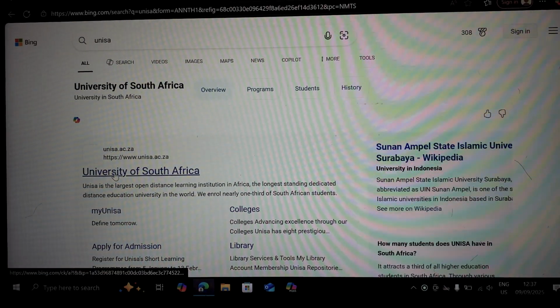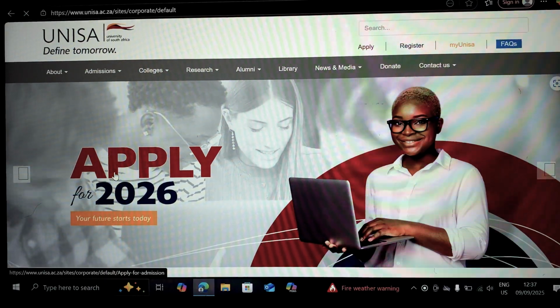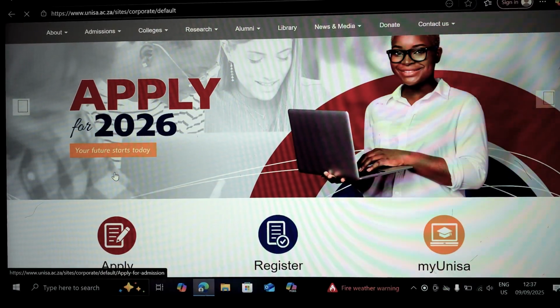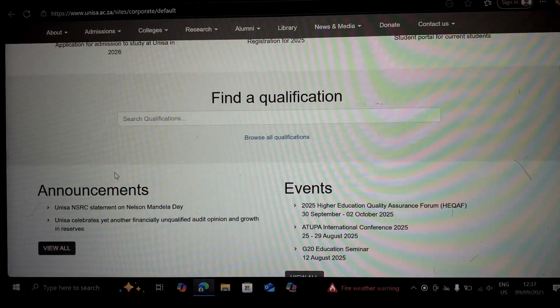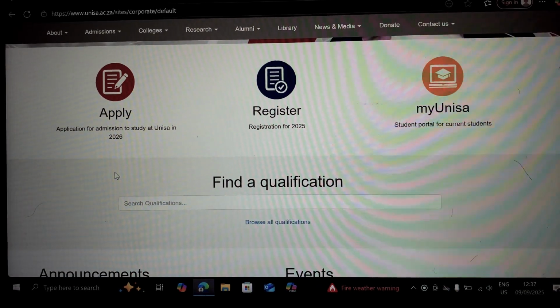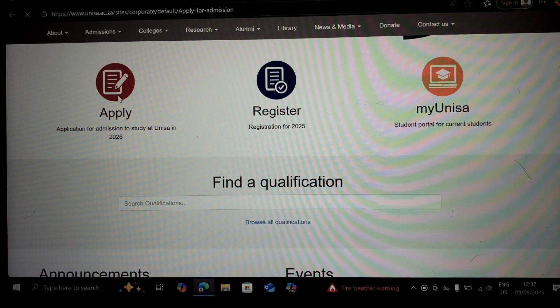So in today's video, you're going to type Unisa on your Google and you're going to press the University of South Africa, which will take you to this page, and you're going to scroll down, check out the page before you press anything, and you're going to press that button that says apply, the one that is red in color.